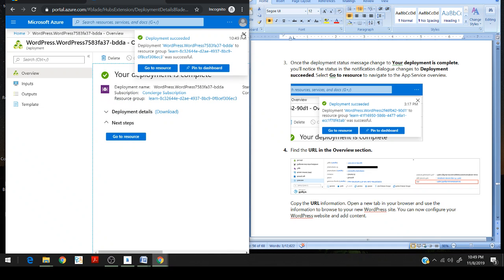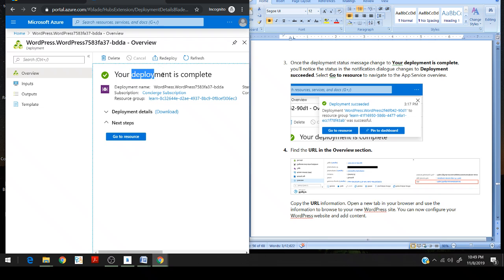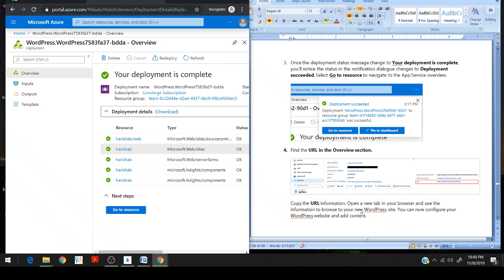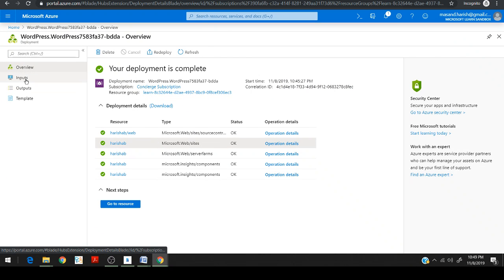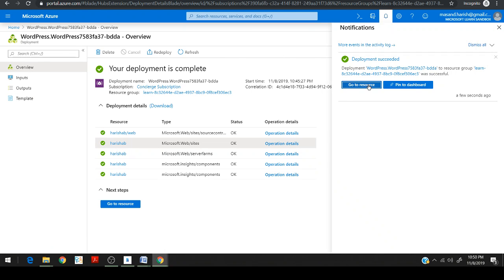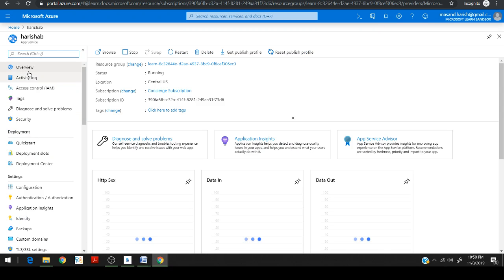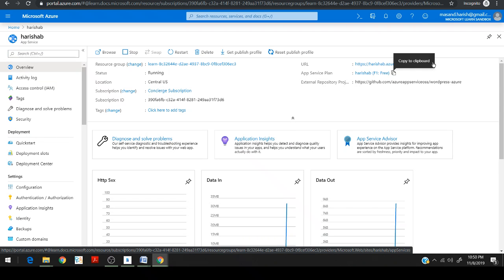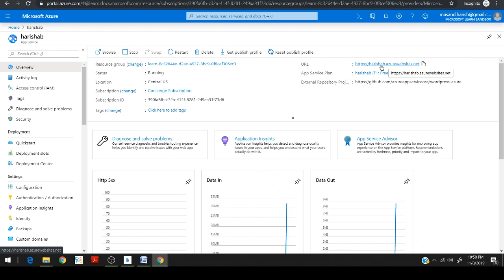Okay, fantastic. It is deployed and it says that deployment is successful. If you click on the overview, it will give you the website name that you have created. So, deployment details. You have to click on this notification. Click on go to resources. Click on overview. And it basically gives you the website that you have created, harishab.azurewebsites.com. And if you click over here, your website is up, harishab.azurewebsites.com.